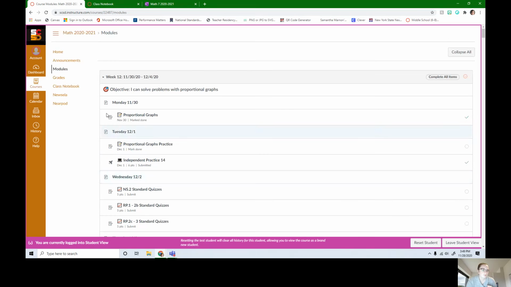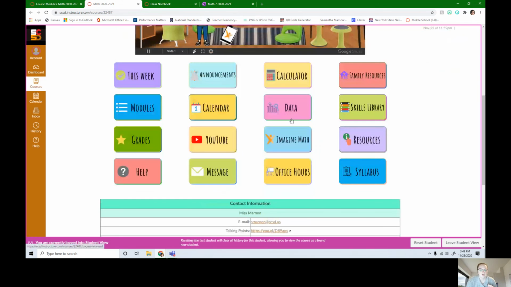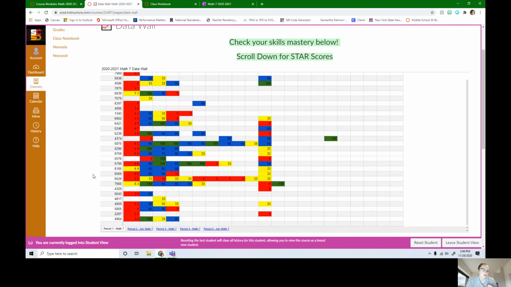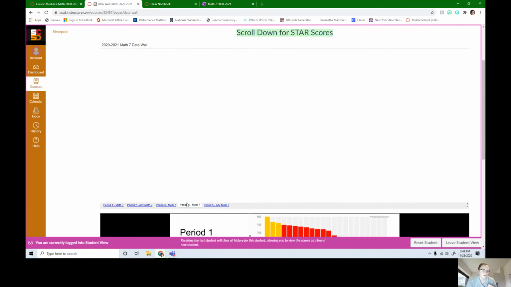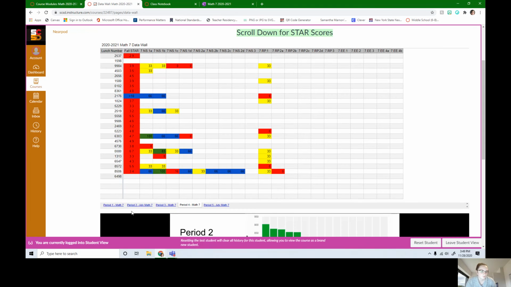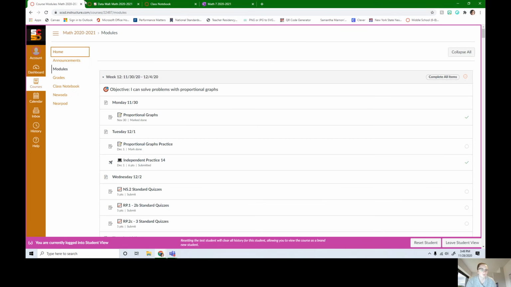If they don't know how to pick, they can look at the data wall. So I'm going to open back up to our home page. And one of these buttons says data. And here's our data wall. So they can click their period and they can see which standards they need to work on. So if it's blank, they should do it. If they got red or yellow and they want to score higher, they can take that one again and score higher. But this information is accessible to students, and that's how they should be picking strategically which ones they want to work on.